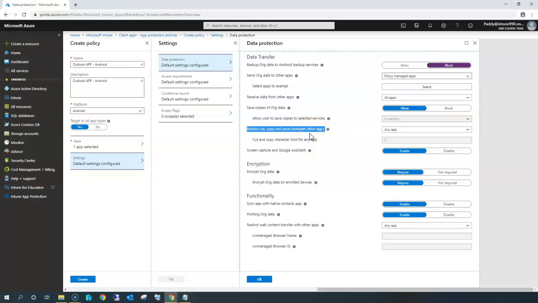So we're going to demonstrate this anyway, but you have an option here to configure how you want to proceed with the copy paste or cut options. So you can block everything, or you can allow it only between the policy managed applications, or between policy managed applications with only paste allowed.